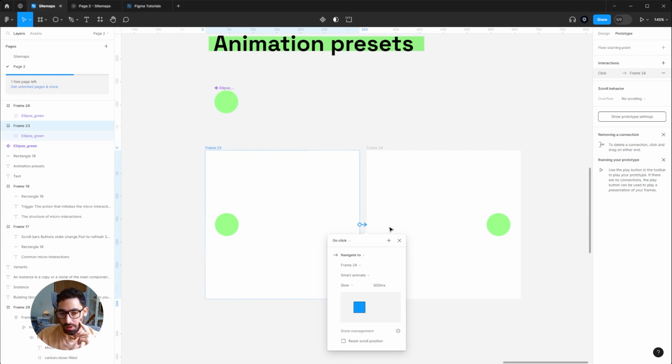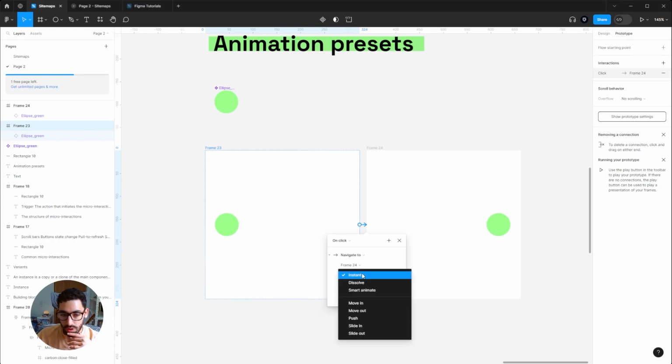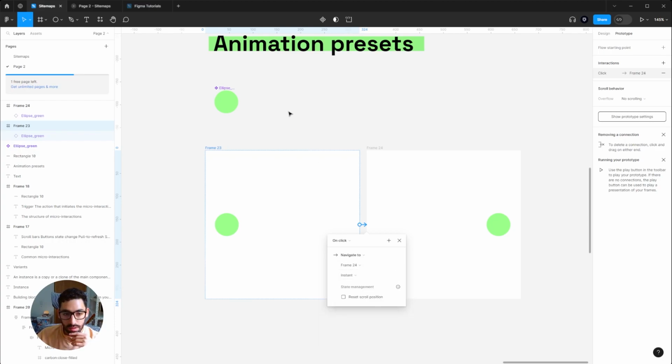I already set that by dragging it to the frame 24. Then you can specify how it will animate. So you can pick presets like instant. Let's give that a look.